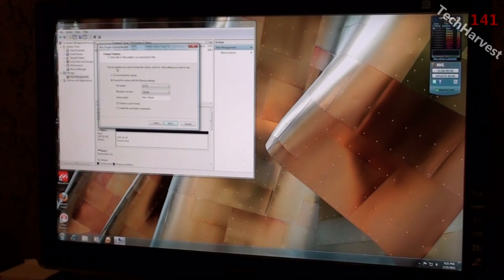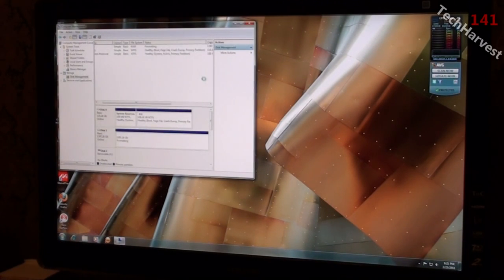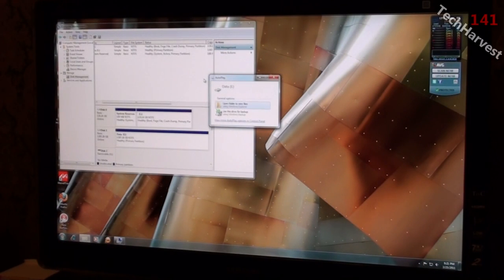This is Format Partition. Choose whether you want to format this drive, and if so, what settings you want to use. Format this volume with the following settings: NTFS, which is the Windows file system, allocation unit size, default, and volume label, we'll call it data. And then it's clicked here where it says perform a quick format. We're going to leave that on there, and then we're going to hit Next. And then it's just verifying everything that you chose, and we're going to hit Finish. And it's formatting the drive. And I think we're all set there. I did a quick format, so data drive E is ready to go.